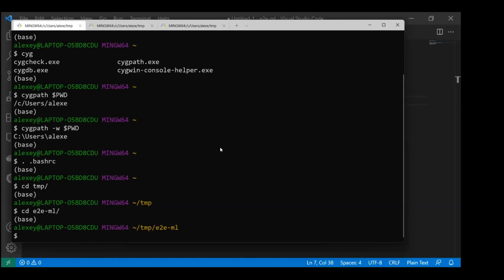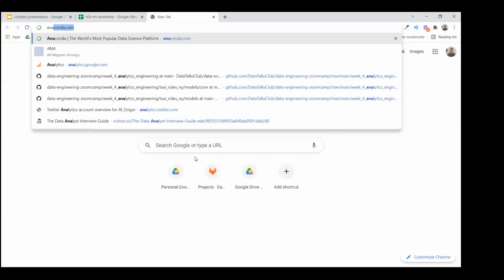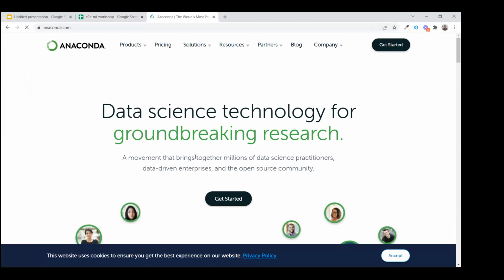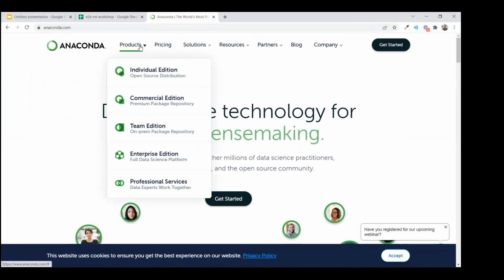Okay, and the first thing I want to do is start a Jupyter notebook. Even before that, I will use Anaconda. Let me open my browser and go to Anaconda. Anaconda is a Python distribution. They take Python and a bunch of packages, put everything together, and release it as a bundle. It's very convenient because it has almost everything that we need for data science.